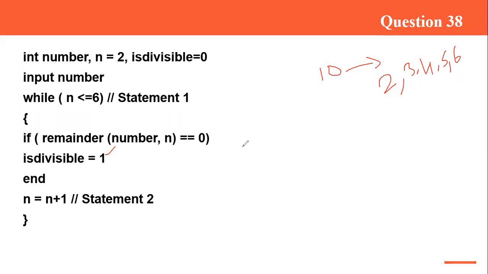And then n equal to n plus 1. N will become 3. Again it checks for 3. 3 less than or equal to 6, true. 10 divided by 3, what is the remainder you get? 1. It's not 0, so it will not do anything. Again it will go for 4. Is 10 divisible by 4? No. Now again it will go for 5. Is 10 divisible by 5? Yes. Again E is divisible becomes 1. That's it. If I find a factor for 10, E is divisible will become 1. If I don't find a factor, E is divisible will remain 0.